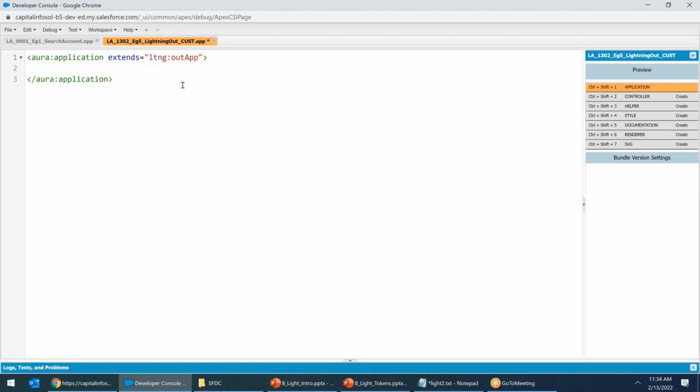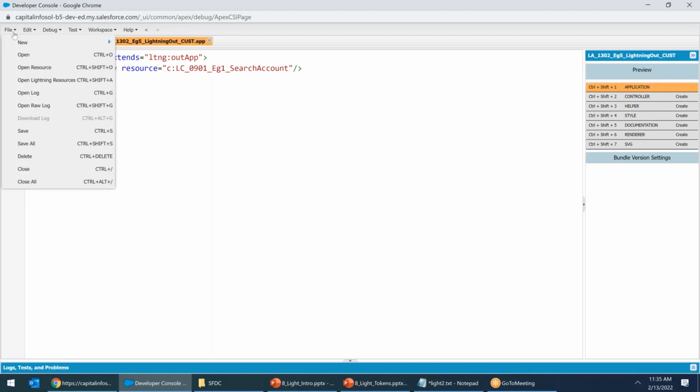Type this. Call the application. How? Aura dependency. Resource equals to, what is a component? C colon, your component name, account search. This is the component name I want to take out. Control S. Perfect.